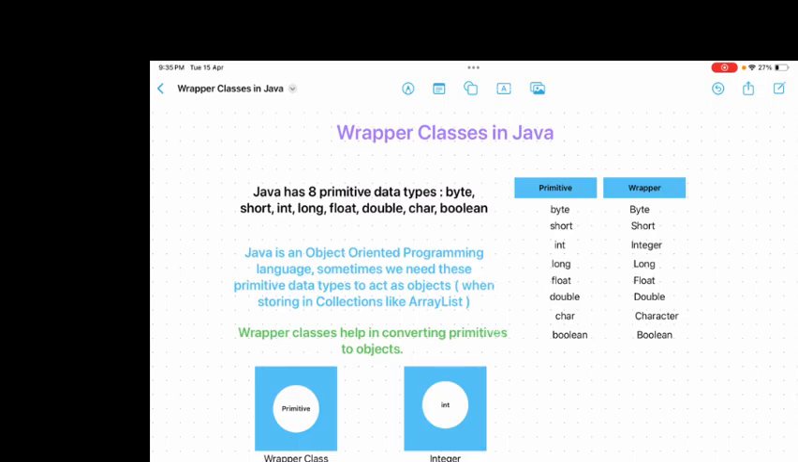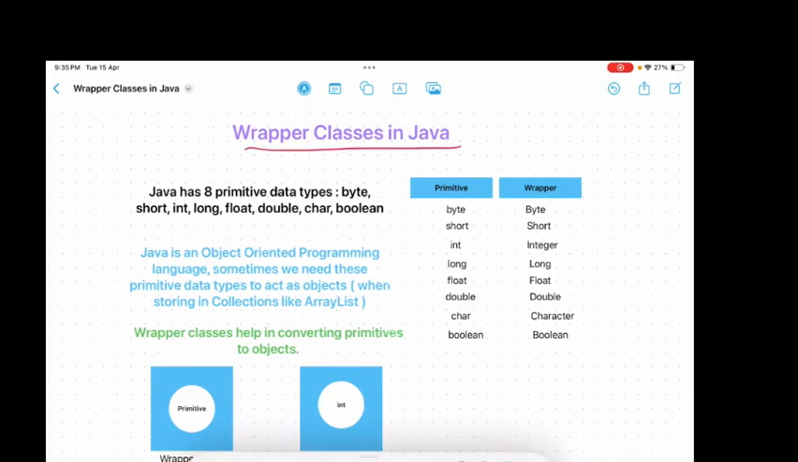In this class, we'll understand what wrapper classes in Java are. As you know, Java has 8 primitive data types. Those are byte, short, int, long, float, double, char, boolean. These are primitive data types.